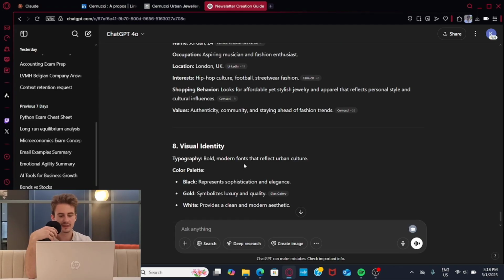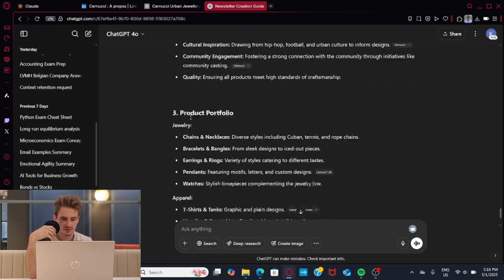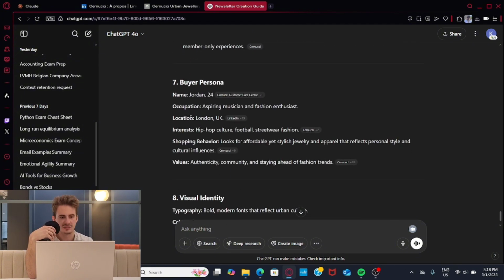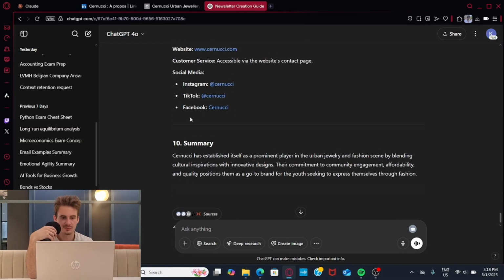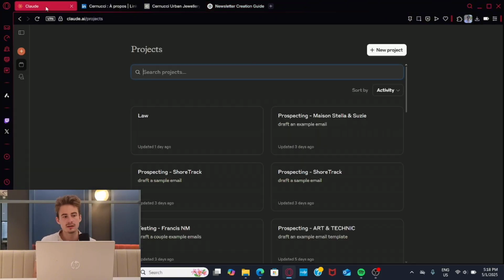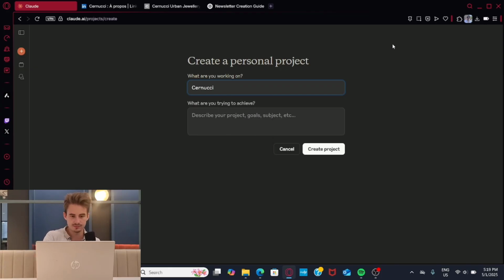Here we have it. That's the entire breakdown of the brand: company overview, core values, product portfolio, organizational structure, recent achievements, community engagement, buyer persona, visual identity, contact information, and a quick summary. We're going to copy that and paste it into Claude, and we're going to make a new project, which we're going to call Chernucci. What are we trying to achieve? Draft an example email. Create a project.